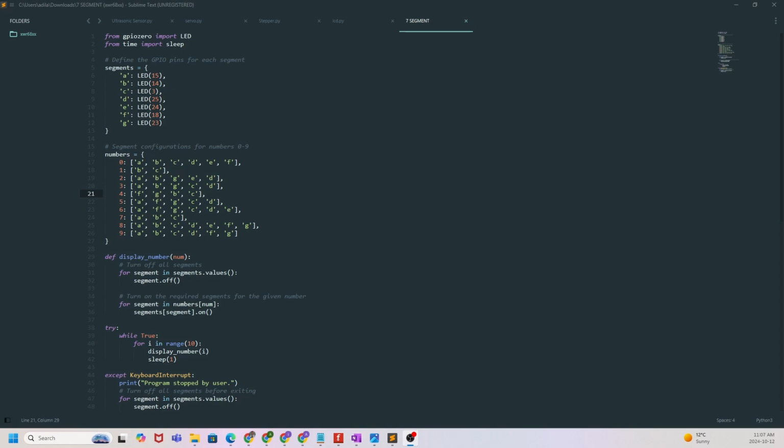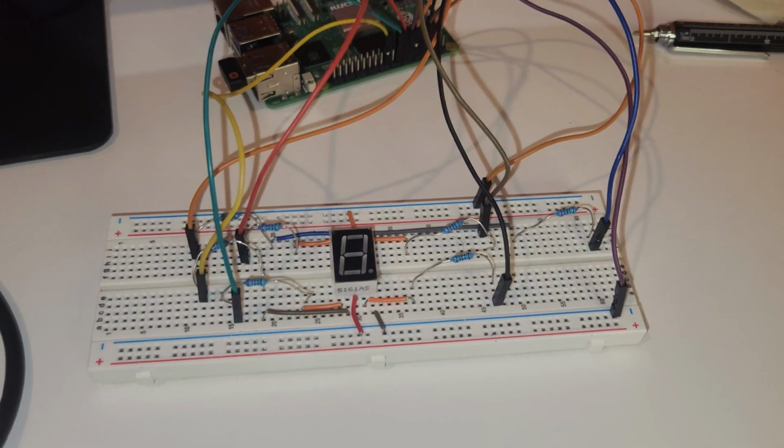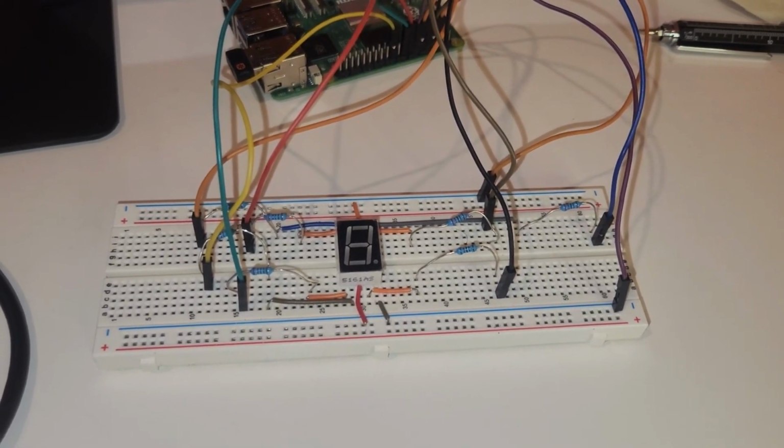This script will allow us to display numbers from 0 to 9. Let's now break down the code. We first import the necessary library, GPIO Zero, and define the GPIO pins for each segment. We have a dictionary named numbers that maps each digit from 0 to 9 to the corresponding segments that need to be lit. The display number function takes a number as an input and lights up the appropriate segments to display that number. In the main loop, we cycle through the numbers from 0 to 9, displaying each for 1 second. Once the code is ready, save it and run it using Python 3.